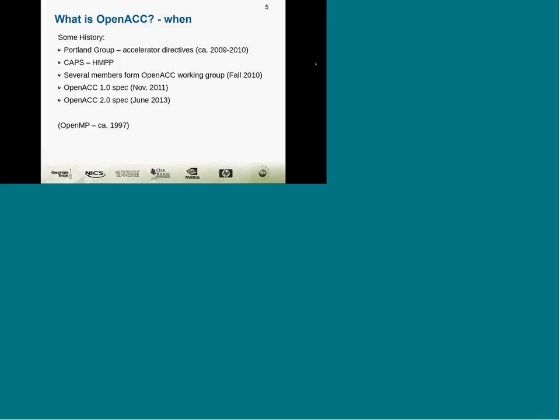By comparison, OpenMP has been around for going on 15 years now. And they're starting to get accelerator support as well. Which is preferable, I'll give you a little bit of information about that again, although this is an OpenACC talk, so we're going to focus on it.